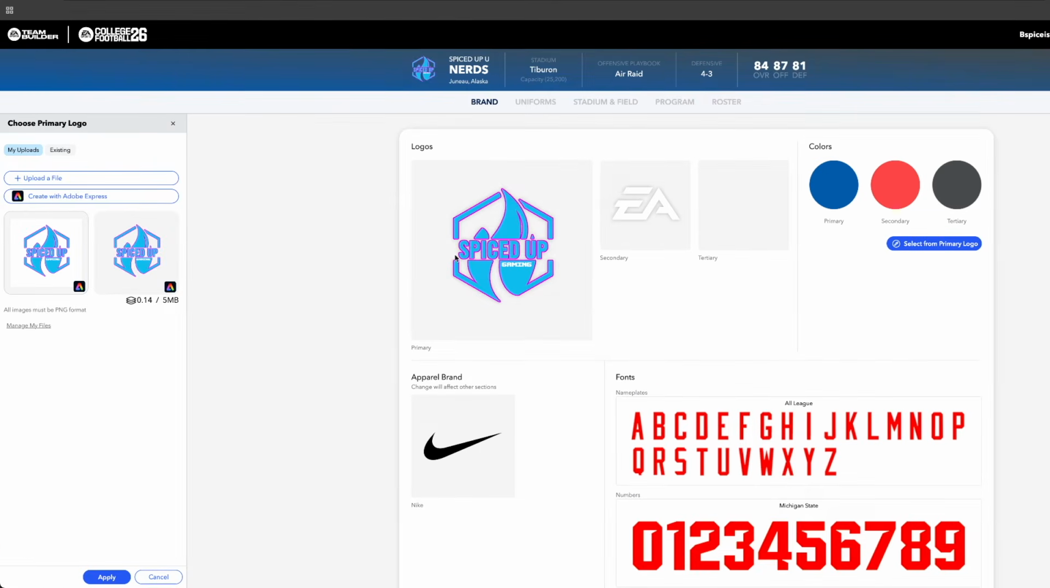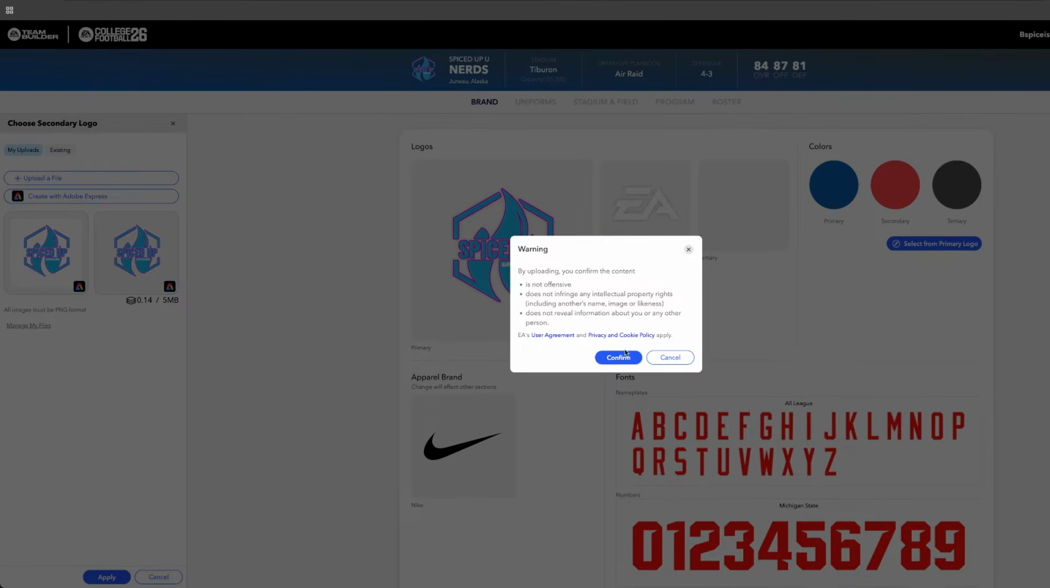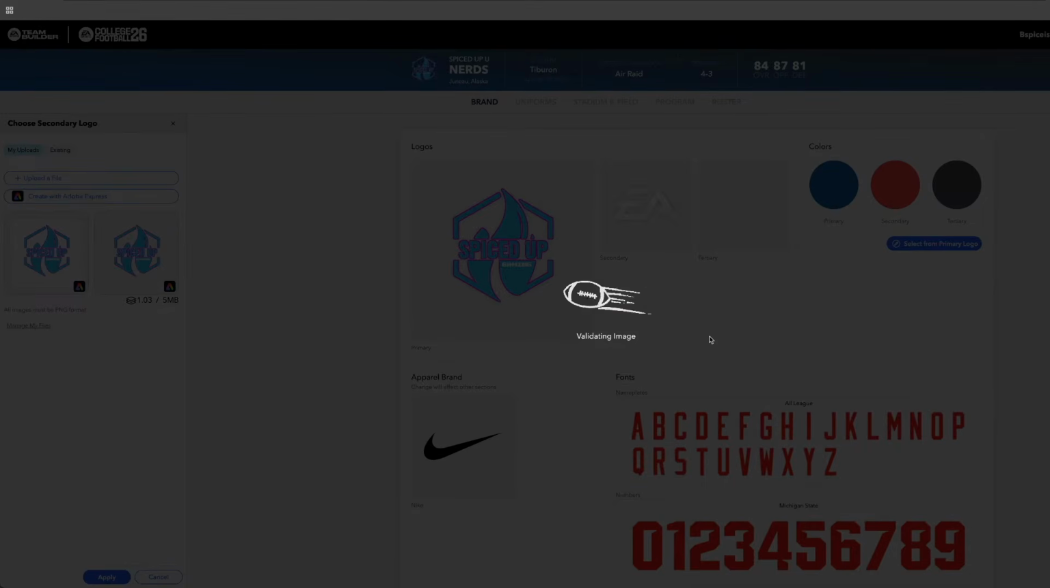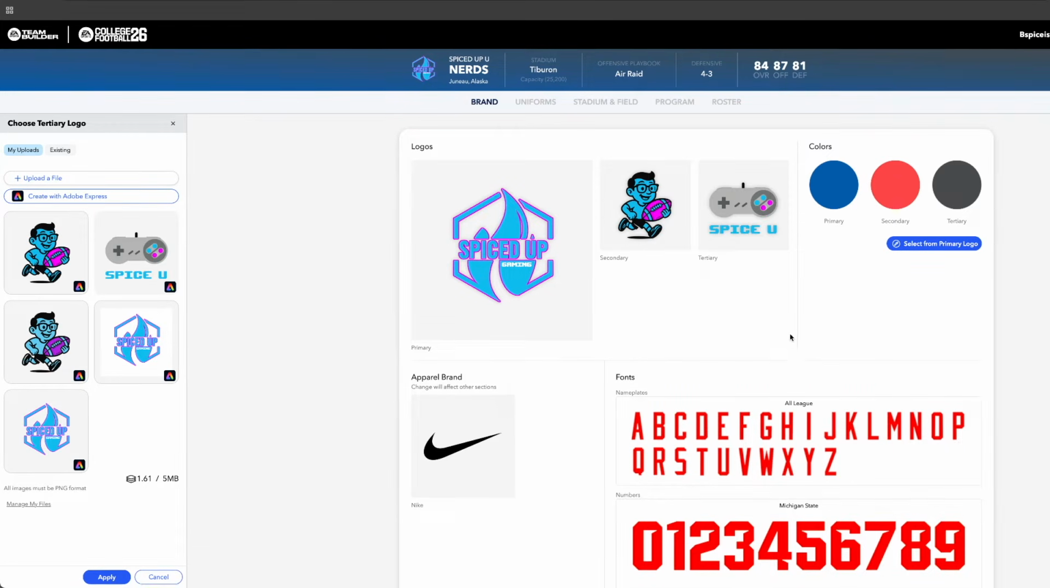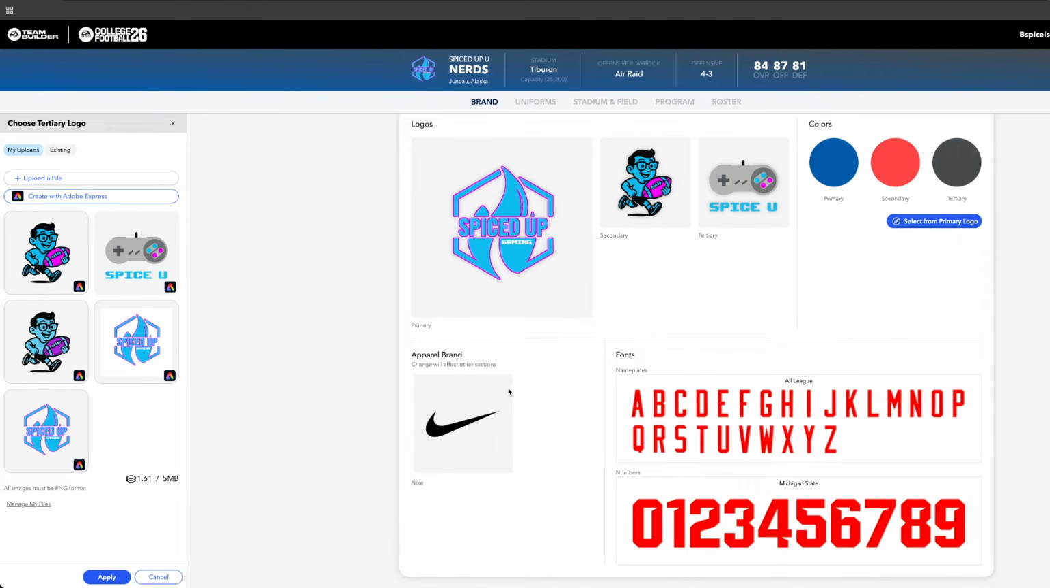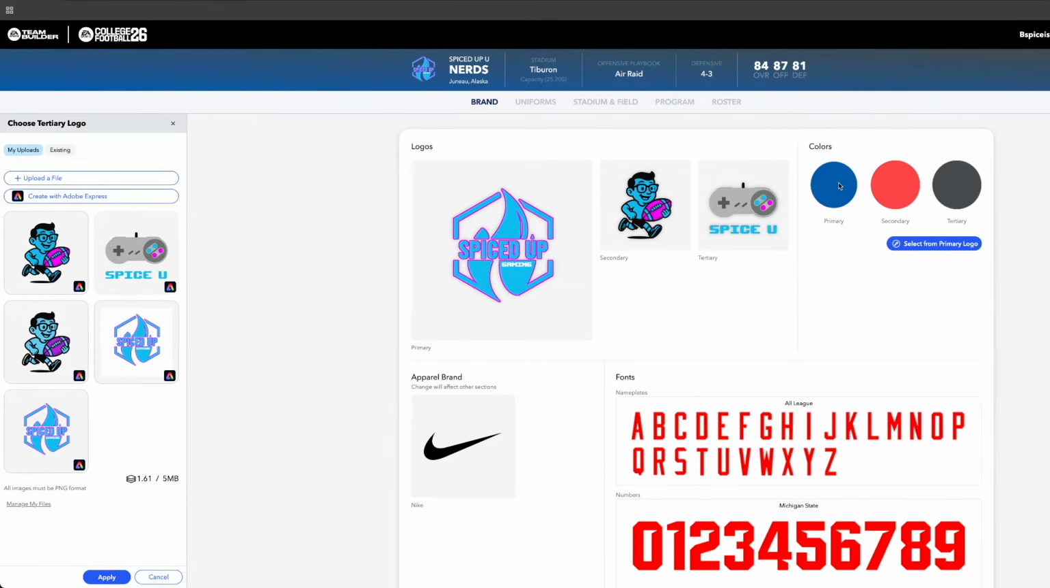Back to our main team builder screen, and we're going to drop in our secondary logo now, Mr. Nerd himself. For the third logo, I'll go ahead and put it in here too, and you see I've got an image as well as text here, and we will see why it's probably best to go with one or the other once we get to the uniform editing portion.